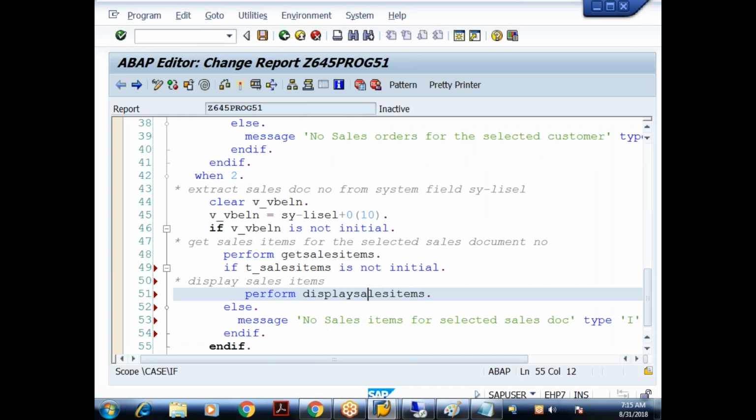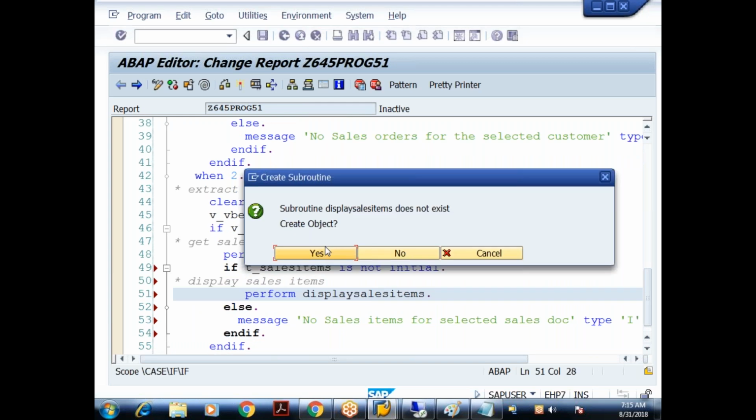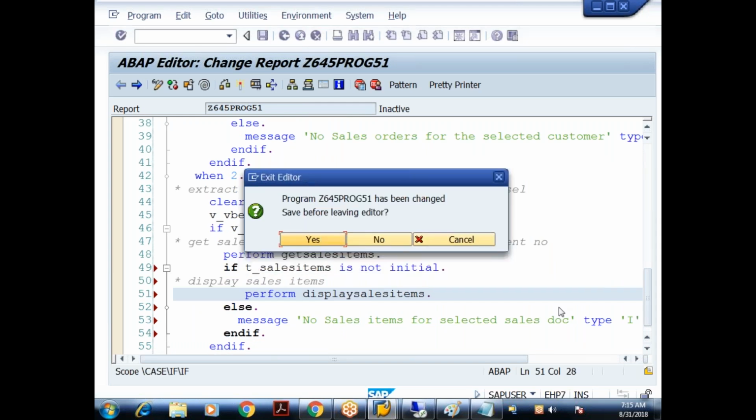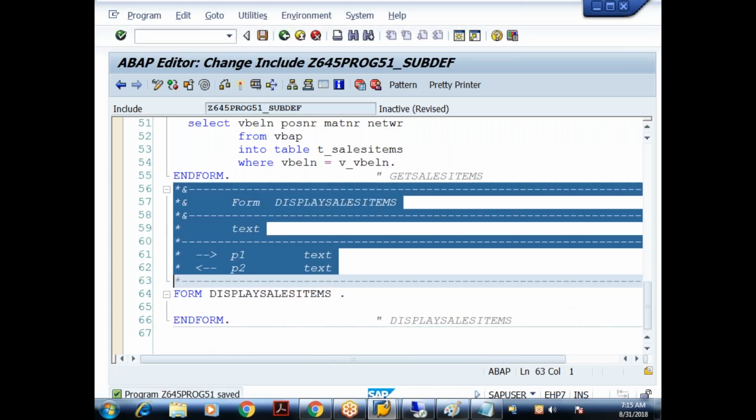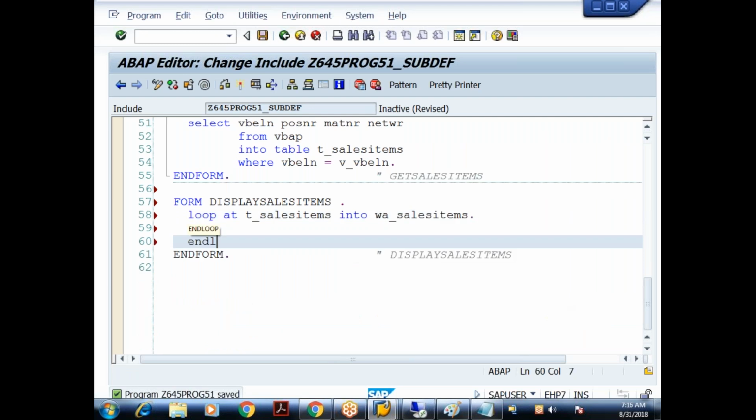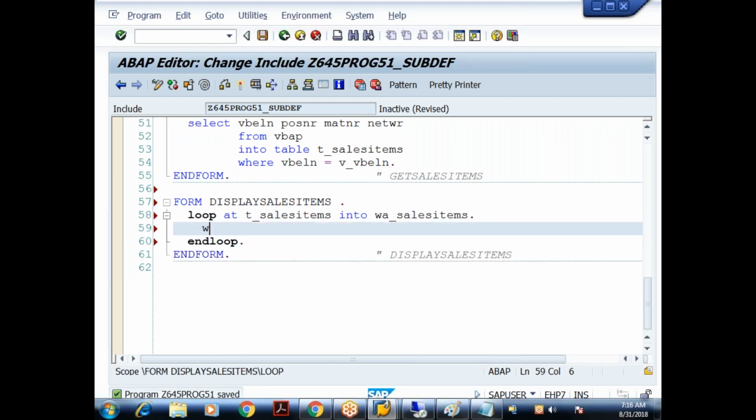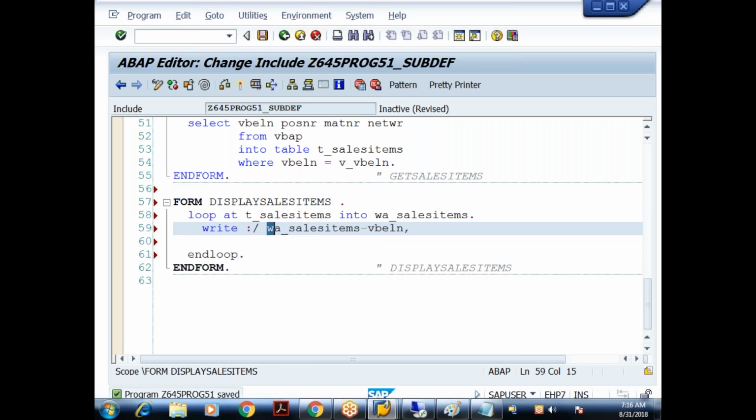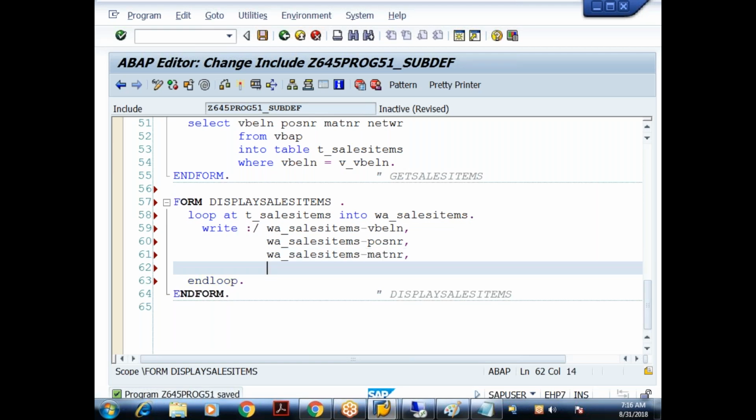So I need to define this subroutine for displaying the sales items. I'll double click on this, it does not exist. I'll choose this. So we need to loop the internal table and display the data. So loop at T_sales_items into work area, what is it? W_sales_items, end loop. Then I'll say write W_sales_items hyphen what? VBELN, item number, material number, and net value.